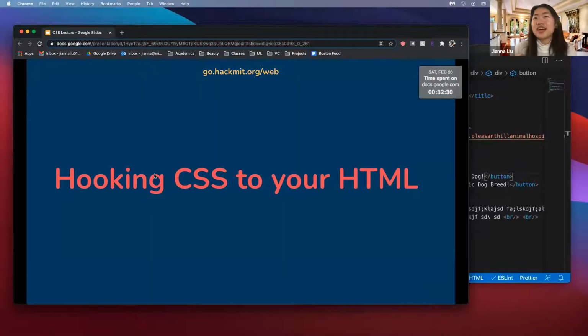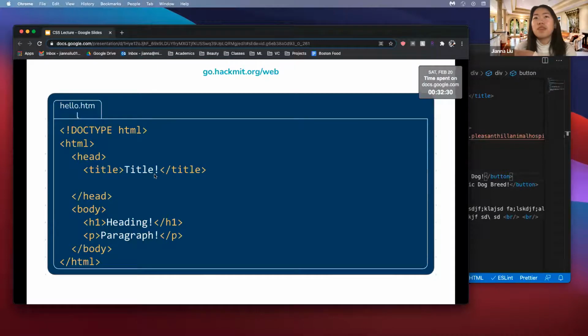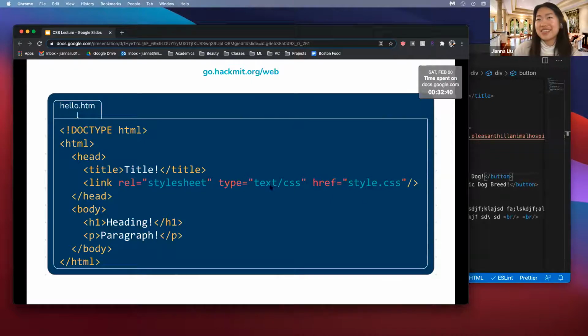Okay, so now to combine the two, you have to declare this line, and it's basically saying that the rel is relative, so relative to this, the CSS file will be your style sheet. If I call it style.css, then I will link it with the href, and so it will refer to style.css for all the styles in my HTML file.